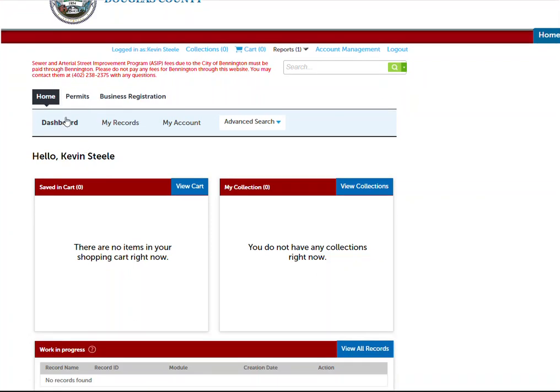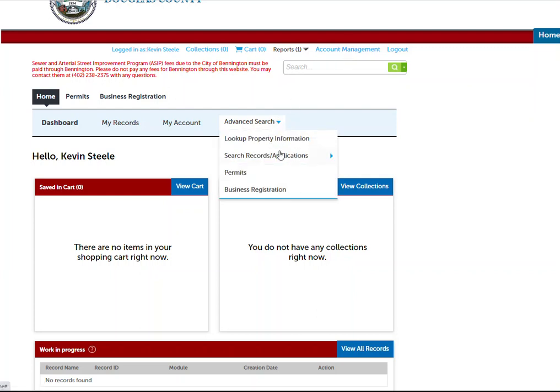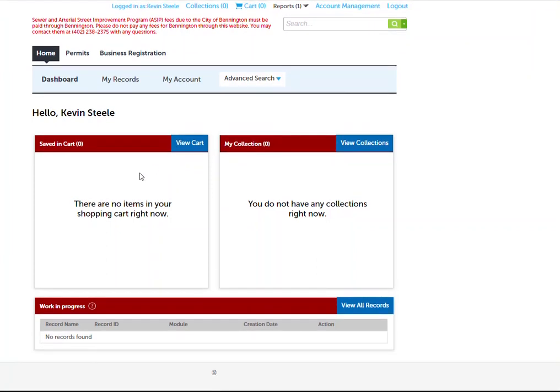Below, you have a new sub-menu now that shows dashboard, which is what this screen is called. It's the home screen, but it's also the dashboard. You have My Records, which will take you to a list of all your records. My Account, which is also the same as this account management button up here. And then you have that advanced search again, which we saw on the home page, where you can, again, search permits and business registrations.